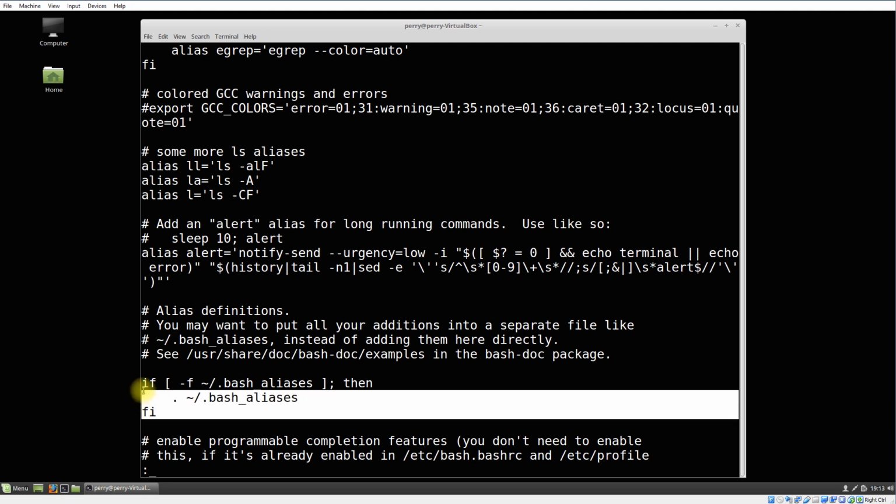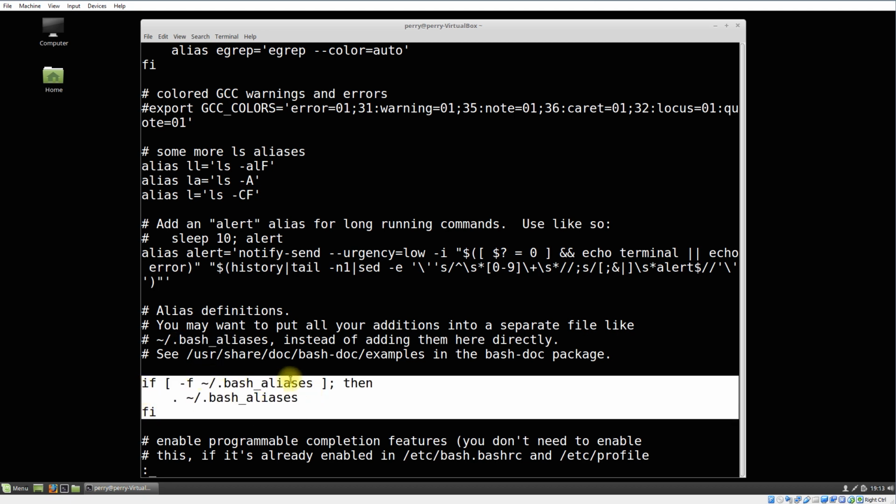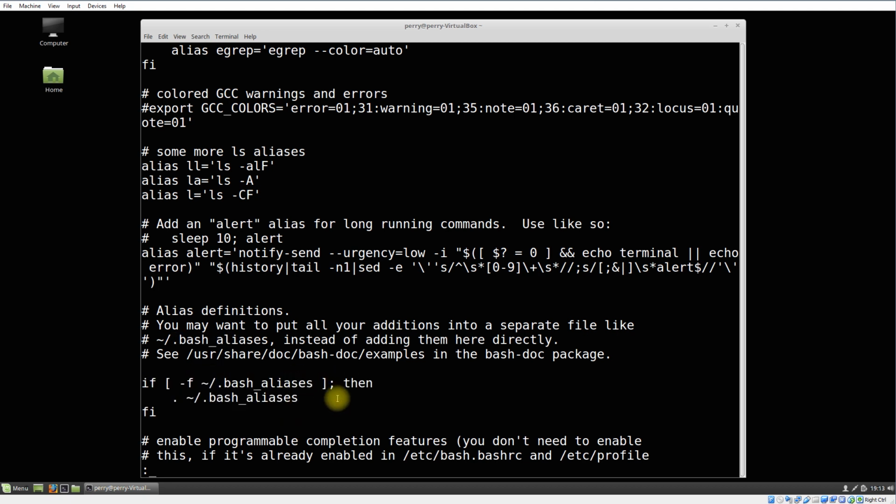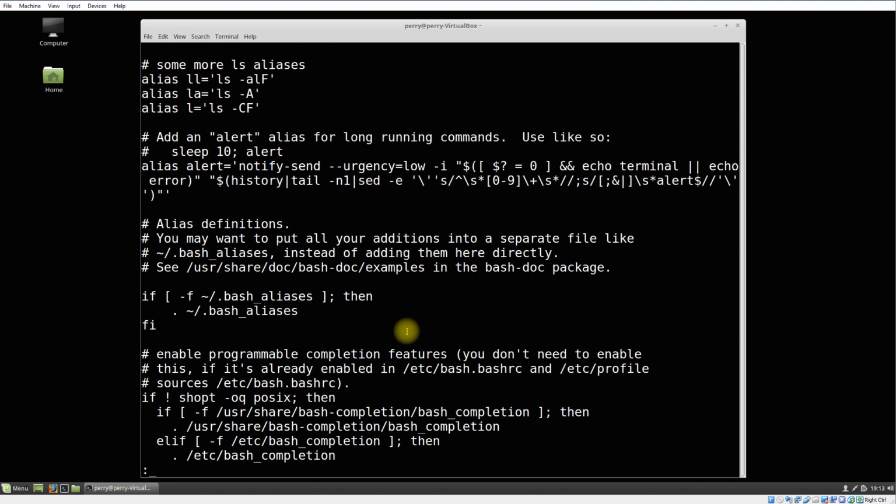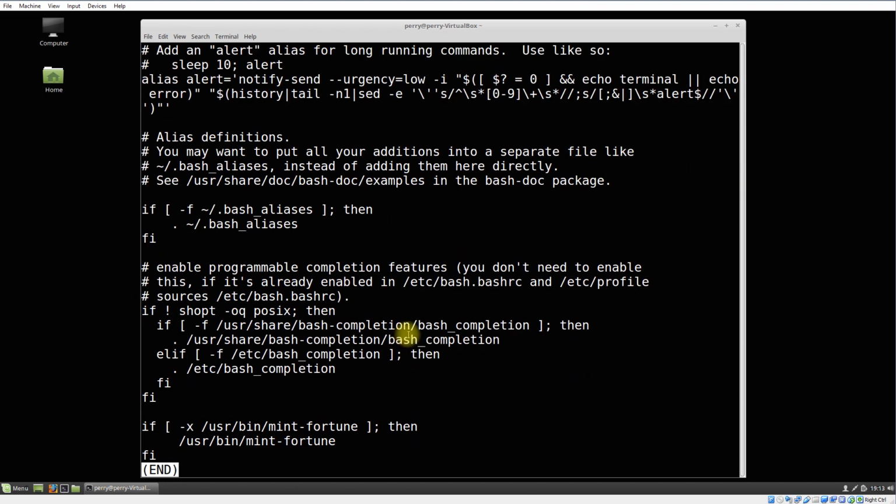And this is code that says basically if the .bash_aliases file exists, then go ahead and read that and execute whatever's in it. So then every time you start a bash shell after that, it would run that and you would have those aliases available to you. Kind of cool, right? Okay, so that's it. That gets us, I think, to the end of that file.